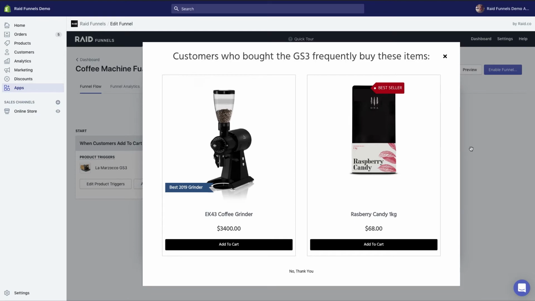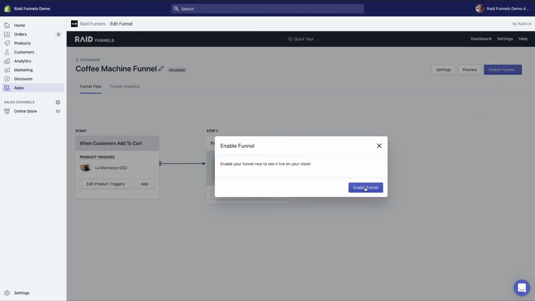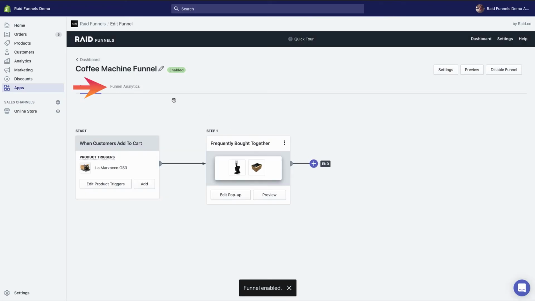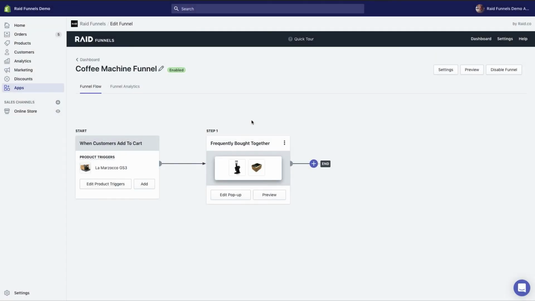Once you are satisfied with how your funnel looks, you can publish your funnel by clicking on this button and letting your funnel do its job. You can come back after some time to check out the analytics of your funnel to see how well it's performing. Use this data to keep optimizing your funnel for maximum results. And that's all to it.